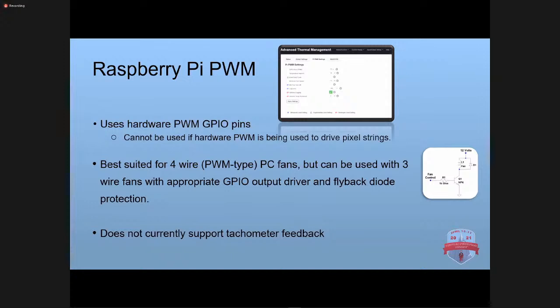or have a Pi as part of a larger setup where there are others that make up the system, you may have a Falcon controller doing your main show and a Pi in another place. You could use the Pi for this. This method of control is best suited for 4-wire PWM type fans. You can do it with 3-pin or 3-wire fans, but you're going to have to make sure there's some extra protection if you're driving directly from those GPIOs to the fan. Primarily, the way that's done is with a circuit like shown on the screen here. You're basically toggling it on and off very quickly.